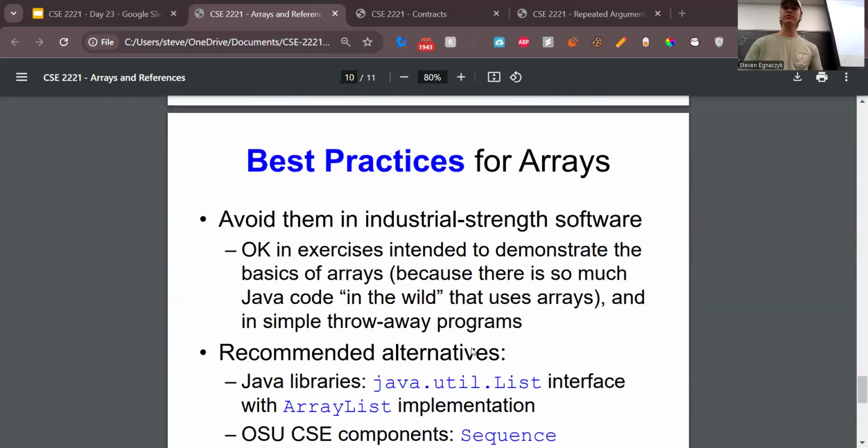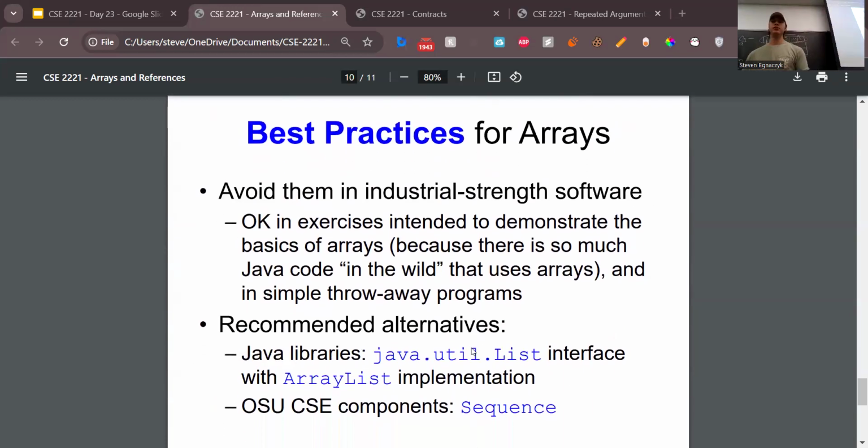So what's the best practice? In industry, it's to avoid using them. It's okay in exercises intended to demonstrate the basics of arrays, because arrays are a pretty fundamental thing in Java and in most programming languages. And there's a lot of Java code in the wild that uses arrays and simple throwaway programs. And we use them a lot because it's very easy to just store 5 or 6 elements and then do something with them to illustrate a concept.